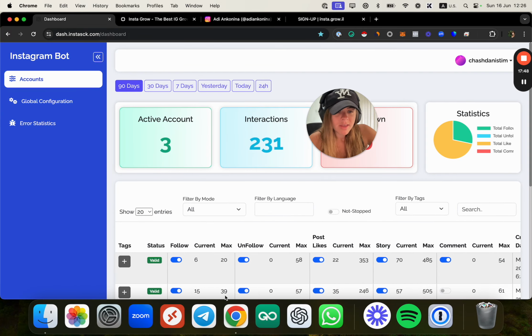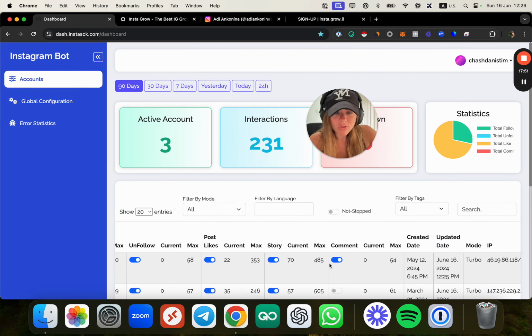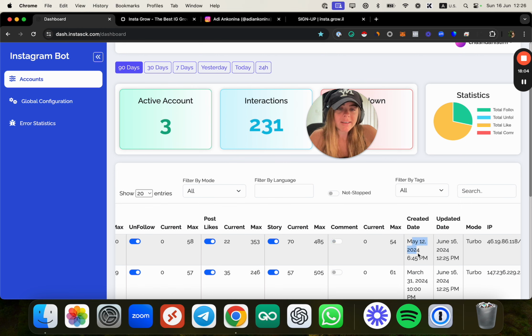Okay, let's go a bit. Comments, I'm also doing comments, but I don't want to do comments, to be honest. I think it's not the best. You can do that, but I feel it's a bit spammy. Create the date, so when it's actually added to the dashboard, the last date it's updated.